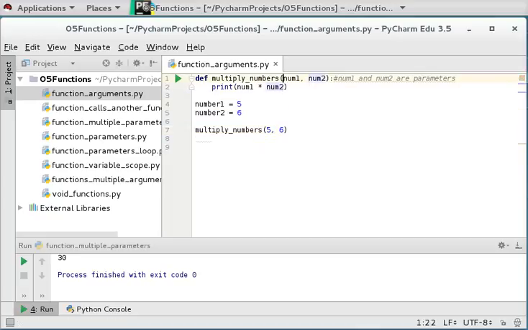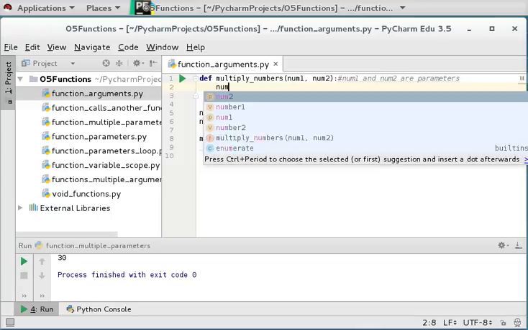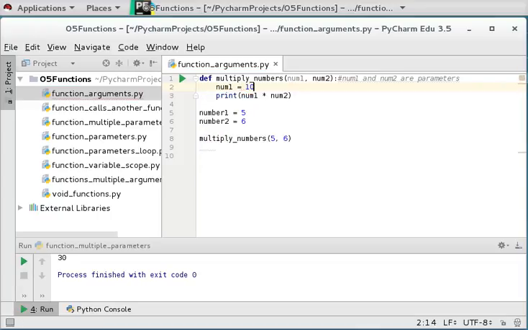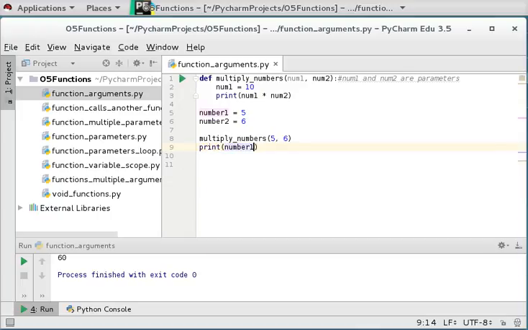However, we want to make a subtle change in our program. We want to change num1 to 10 in the function. We run it, and the value is 60. 10 times 6 is 60, that's why we get 60. However, number1's value, to point that out or to see that, is still 5.